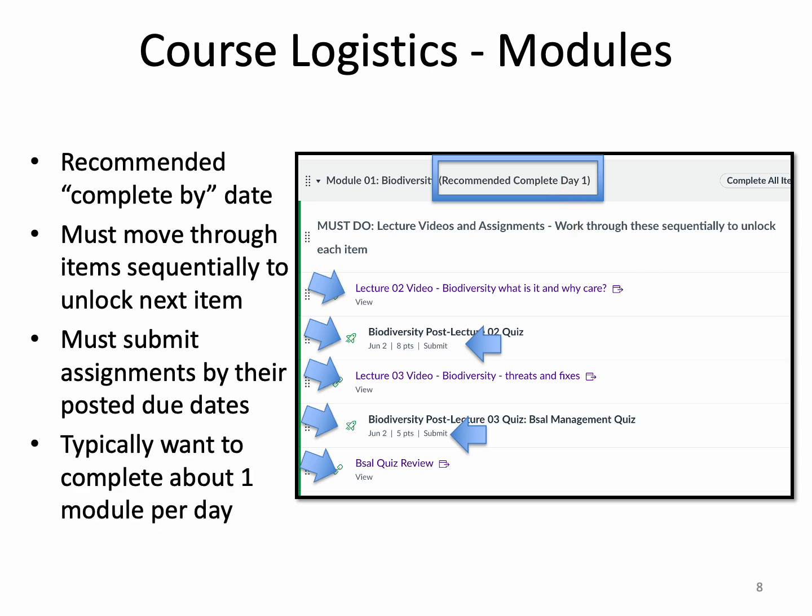And as I mentioned earlier, but we'll say it again, if you want to stay on pace, you should typically complete about one module each weekday of this course.